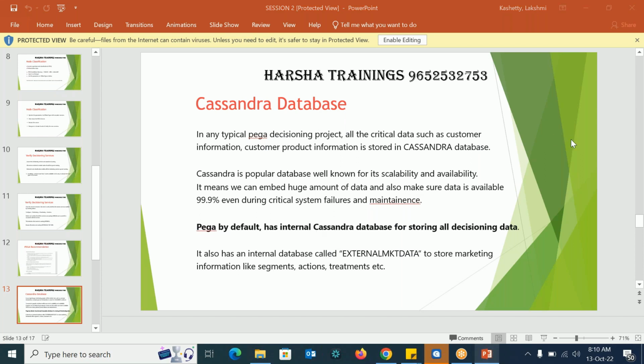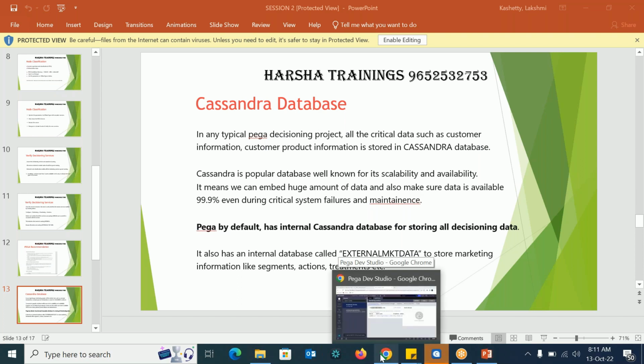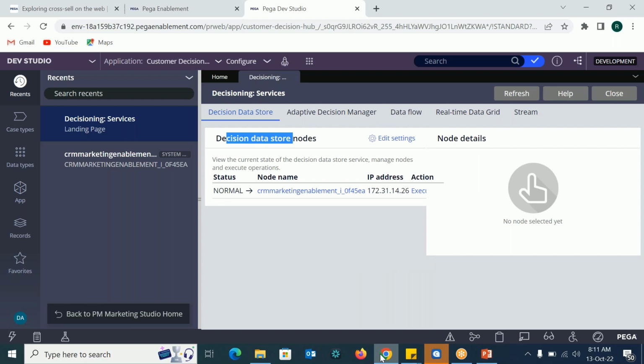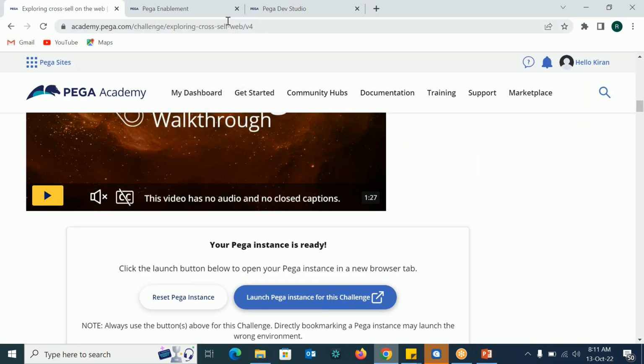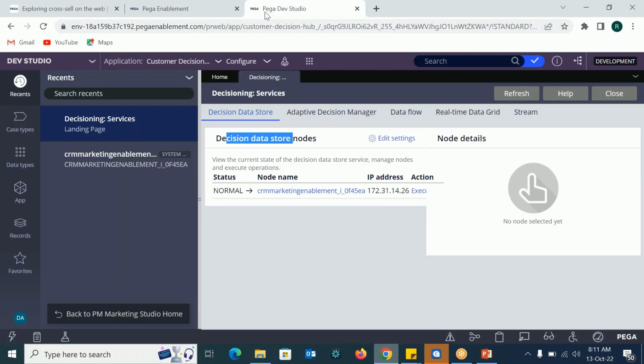Someone is having a question: how do I download the CDH application? Like I told you yesterday, we have the cloud edition, right? You have to use the cloud edition. There is no option to download and install in personal edition. That is not working. So use this link, and then open the cloud edition. Log into the cloud edition with the credentials I shared with you.